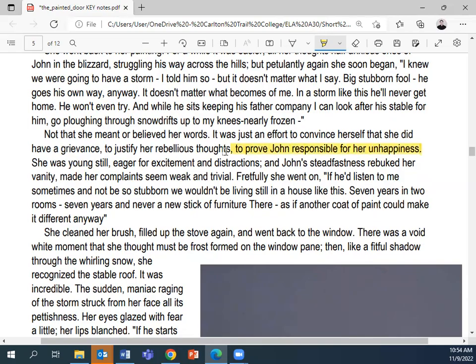Again, she's unhappy and she thinks everything's John's fault, right? Is everything John's fault? No, not really. She just seems unhappy with her place in life. She's depressed. She's clearly depressed.